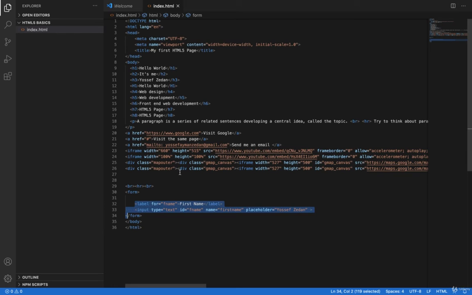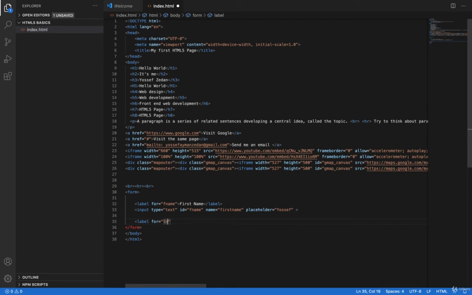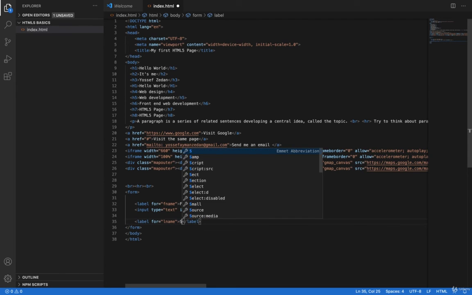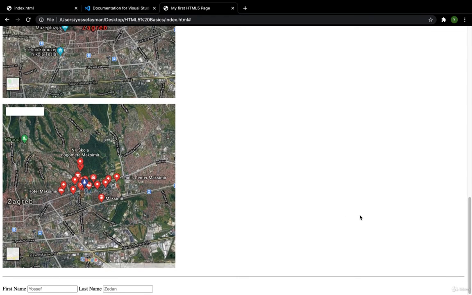This is okay. Now we will keep going and add the last name. I will just delete my last name here. Command plus S. Here I have a label for L name, which is the last name. And here I can make an input with a type of text, with an ID of L name and a name of last name, placeholder of my name. Now I have the input of the last name and the first name.